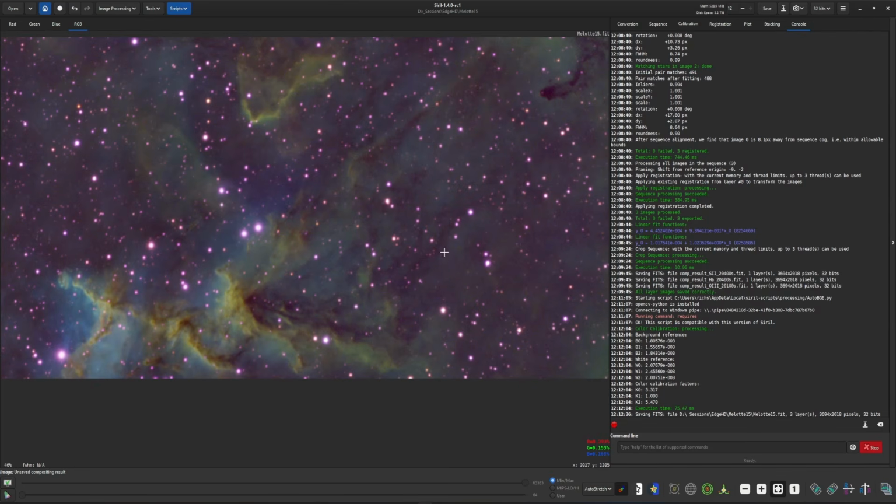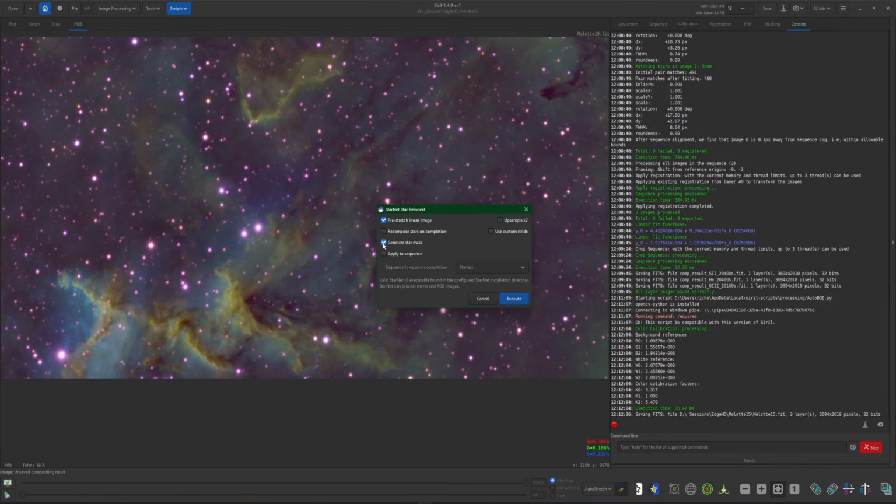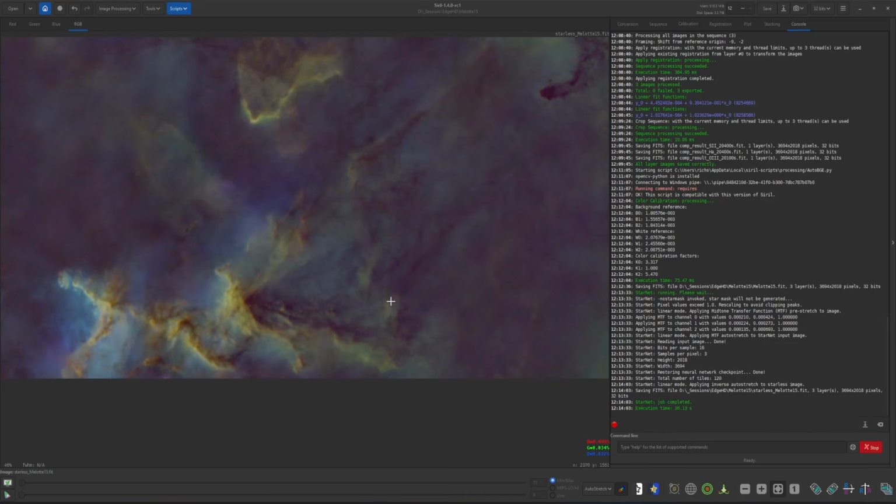So I'm going to remove the stars from this image. So image processing, and then StarNet star removal. I am going to untick generate star mask because I don't need these stars. We're going to be replacing them with our RGB stars that we use the script for, and click execute. Okay, so stars have been removed.